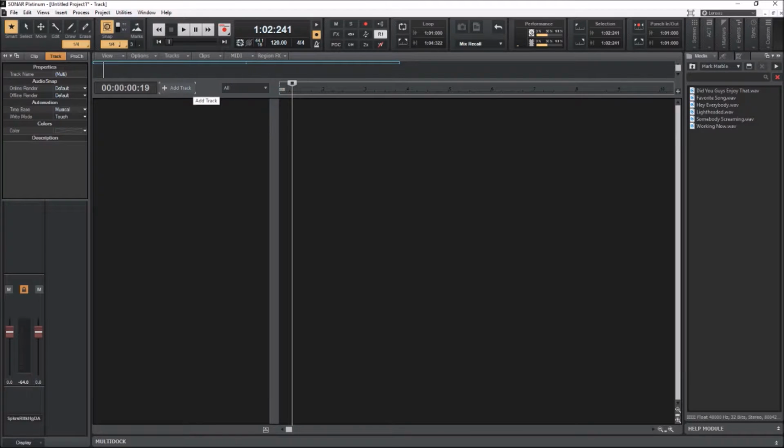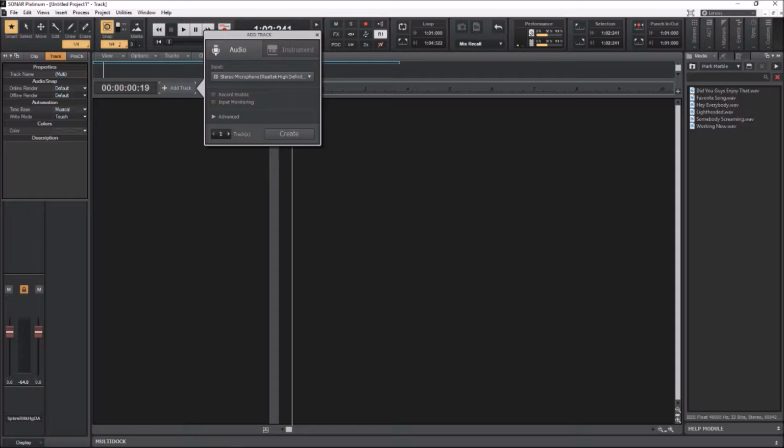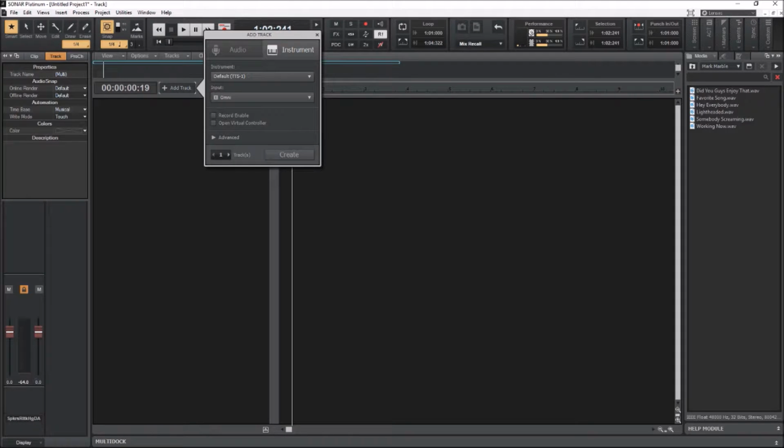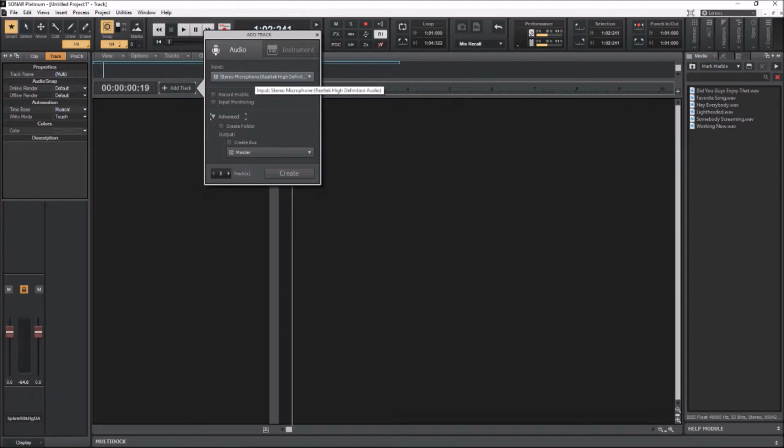Sonar Platinum recently added this little feature here, add track, where it lets you add audio or an instrument, one of your soft synths. Anything that you have installed on your machine as far as soft synths, you can add that way. Then it lets you choose the input, split out the instrument track if you like, and choose the output. Same thing with the audio, it's got the advanced where you can choose what the input is, stereo or left or right channel, input monitoring, and where you want it to go to. Okay, that's one way to do it.